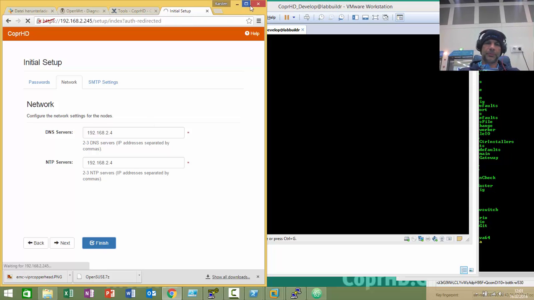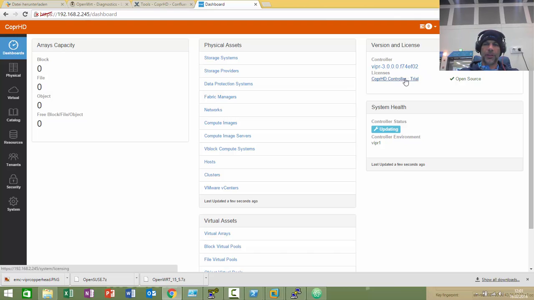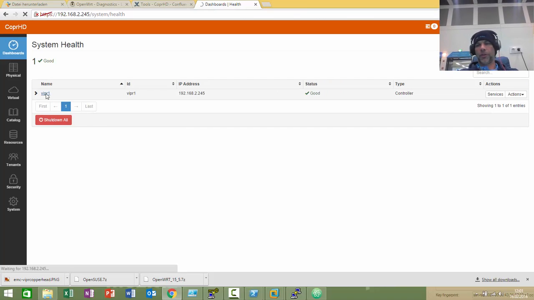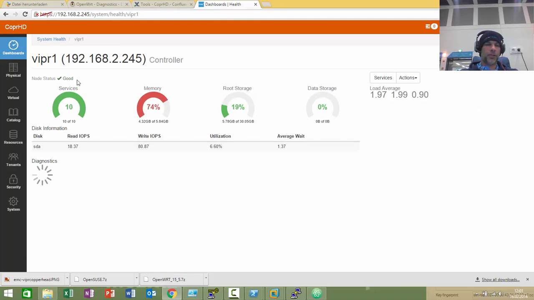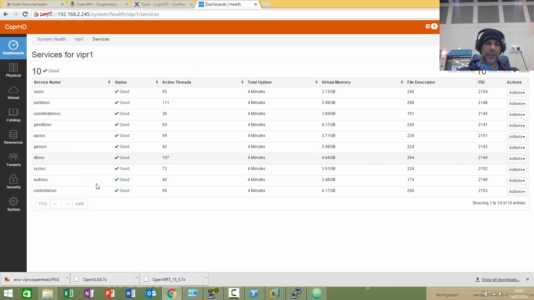Once the network is configured, it will go to the general overview page, shows me the licensing state, the version that I currently installed. It's CoprHD controller trial version, open source 3.0 version. We could also go to the health dashboard and the housekeeping status. So we go to my Viper controller, it's called Viper 1 in here, and shows me all the performance dashboard. Memory is currently at 74%. All services are up and running. You see the IOs that are currently pushing down to the disk. So if I click on services, I see all the services that are up and running in my system. Total of 10 services. You see the port services up and running. They started 4 minutes ago. The authentication service, GUSVC. So you can see here that all of my services are running and how much virtual memory they are consuming.